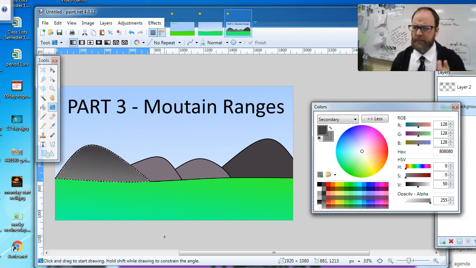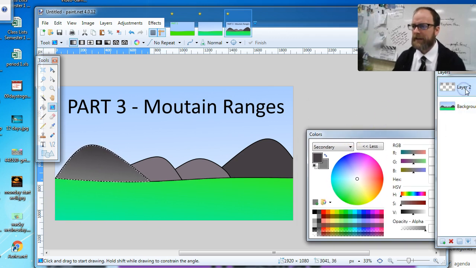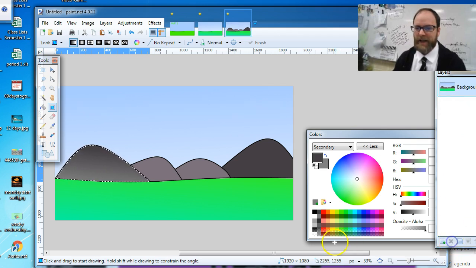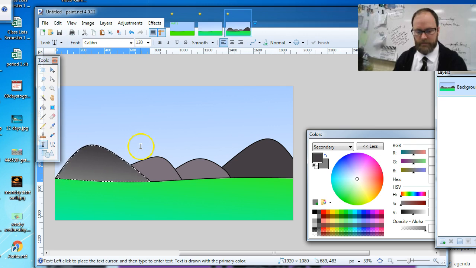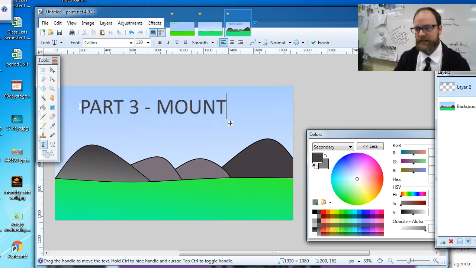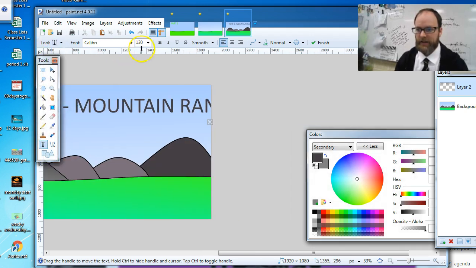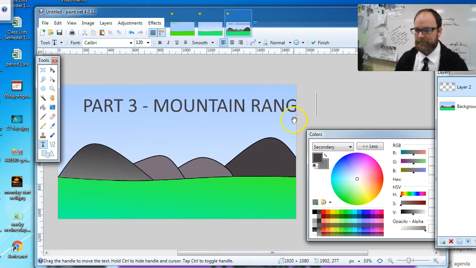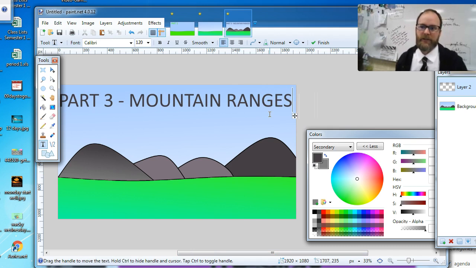Oh, also, one thing I need to point out, I spelled mountain ranges wrong, which is a big fail, but I'm not going to start this whole thing over again. But I'm going to fix it right now just to make myself happy. I'm hitting Control D to get rid of my selection. I'm adding a new layer just so I can get rid of it. And you do not need to do this. In fact, you're not doing this on yours. But I'm going to put part 3, Mountain Ranges. And I could change the size there and move it. Hopefully we can see it. There you go. The teacher in me is a little happier that I spelled that properly now.